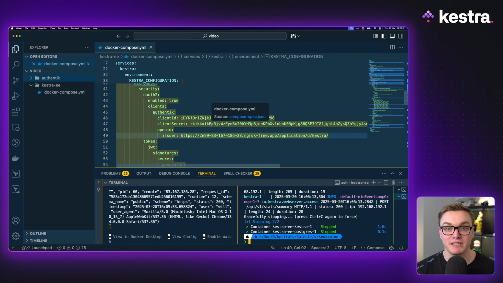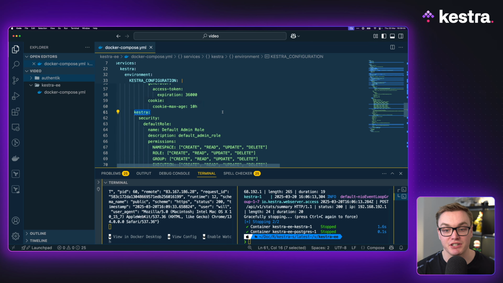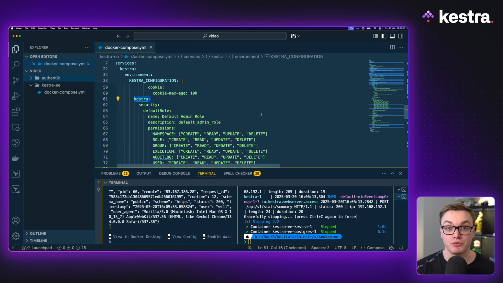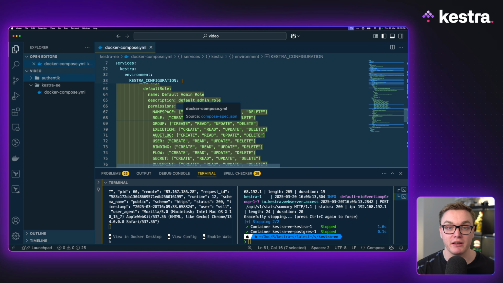One other thing you might want to consider doing too is under the Kestra block inside of the Kestra configuration, you might want to add a default role. So when a new user logs in, they aren't just given no permissions and unable to do anything. I've just got a simple admin role here that's going to give people some pretty generous permissions. I'd recommend maybe toning this down a little bit, suiting your scenario.